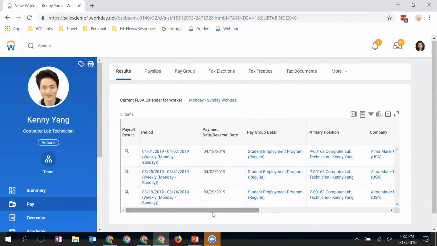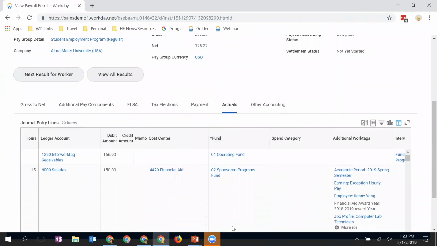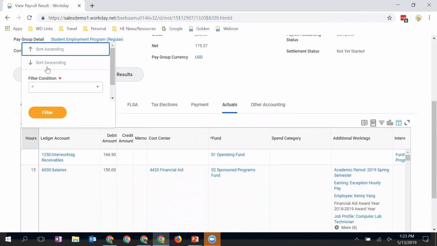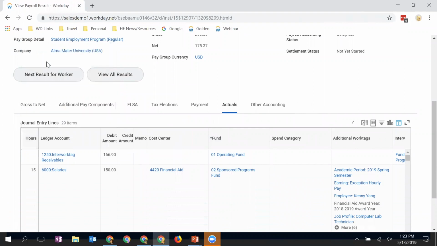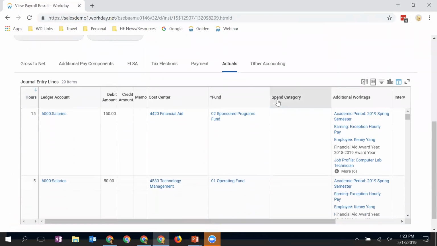So for us to best illustrate this, let's take a look at these payrolls from that complete standpoint, and then we'll look at the one that's in progress. So Jill would be able to come in and take a look at the detailed information around Kenny's overall earnings. So she's going to filter this column of hours by descending, because we're interested in looking at the lines that are respective around his salaries. So we can see this first line of salaries for $150. It is then being allocated to the cost center of financial aid under student sponsored programs, or funding rather.